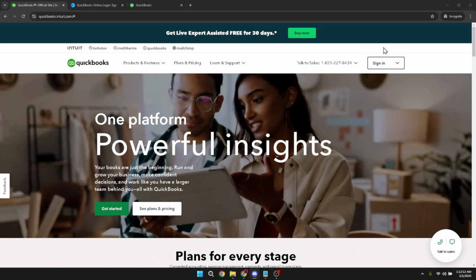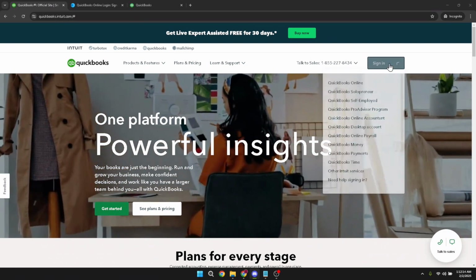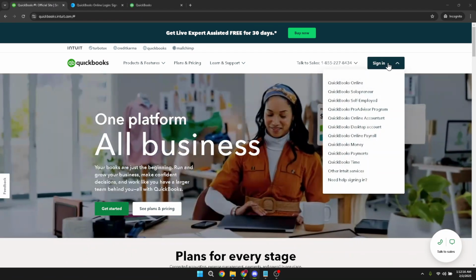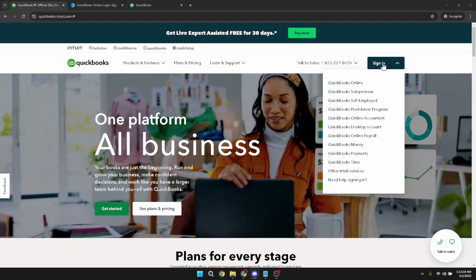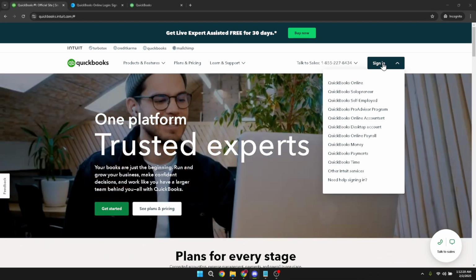To begin, the first thing you need to do is click on the Sign In button on the QuickBooks Online homepage. This step is straightforward, but it's essential as it allows you to access your business data securely. By signing in, you're ensuring that the platform can personalize your experience, keeping everything safe and in one centralized place.